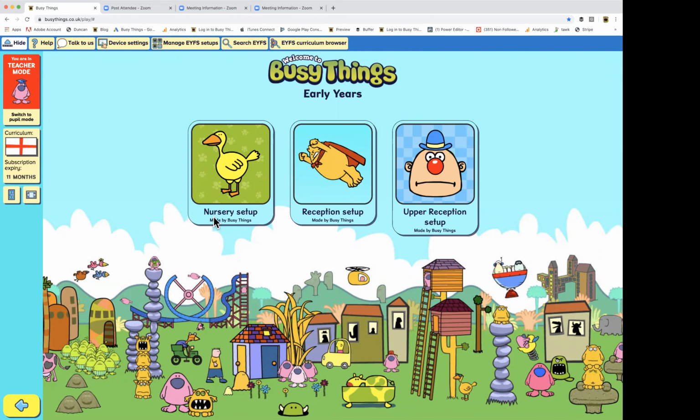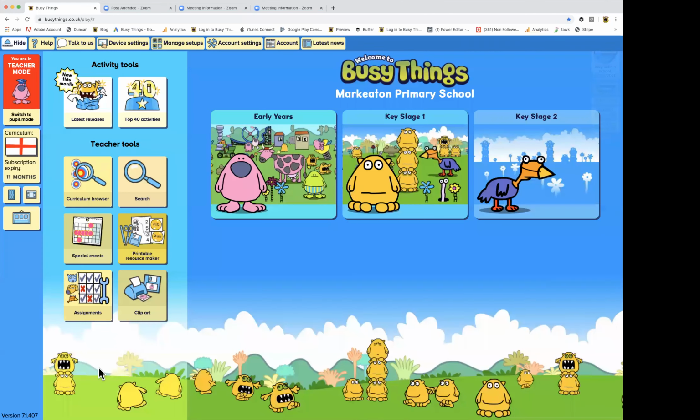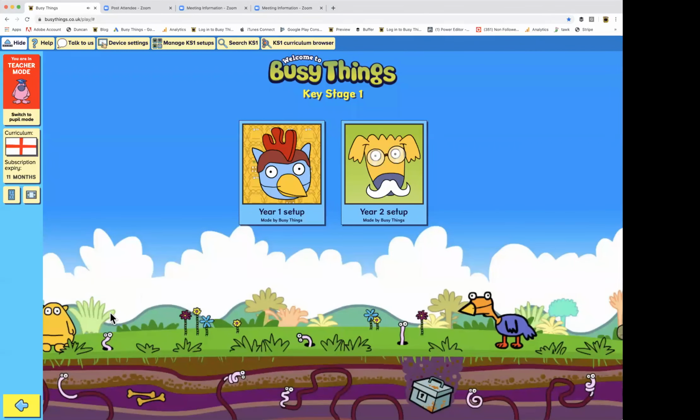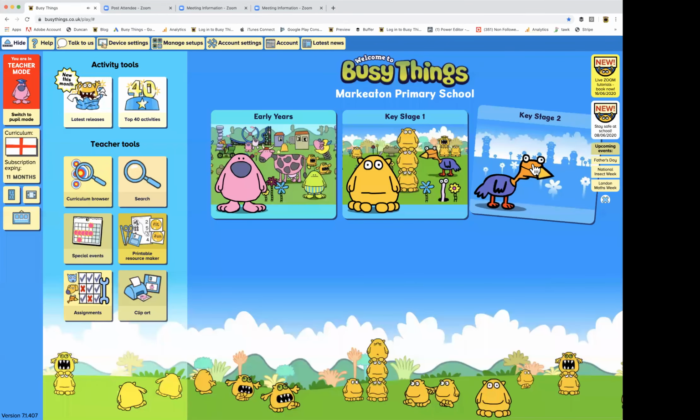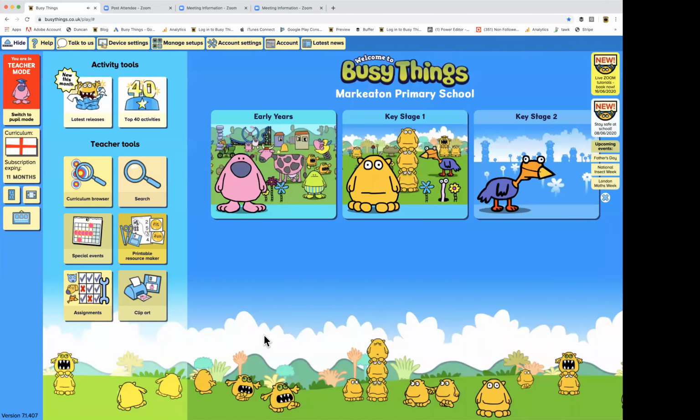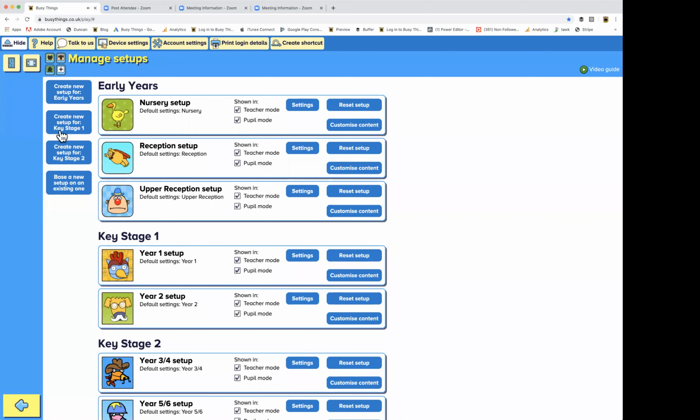Okay, so this is what we call a setup. When you first subscribe to Busy Things, you will get these by default. We have made one, made by Busy Things, for every year group in primary. But what we want you to do to get the most out of Busy Things is to make your own setup. You do that in here, manage setups. I'm going to go in the middle. I will create a setup for my Key Stage 1 class.